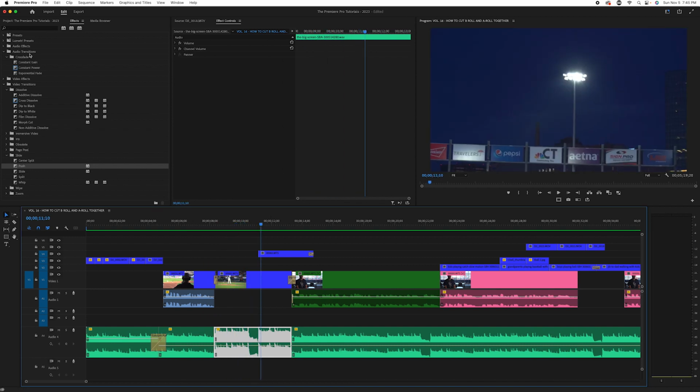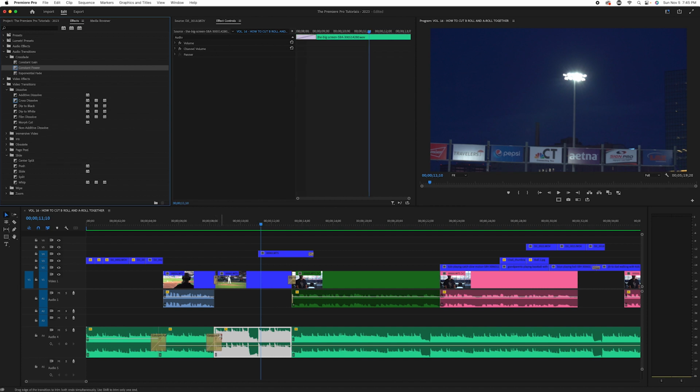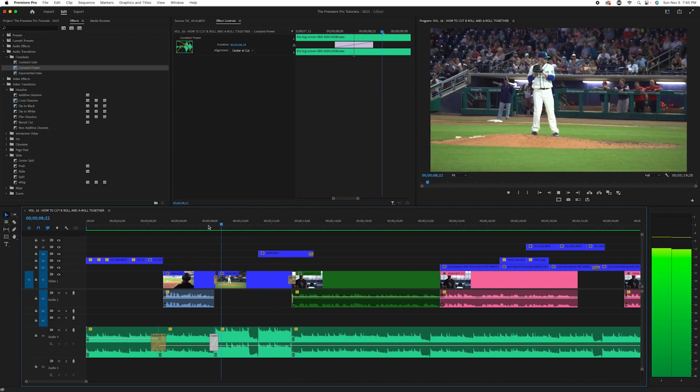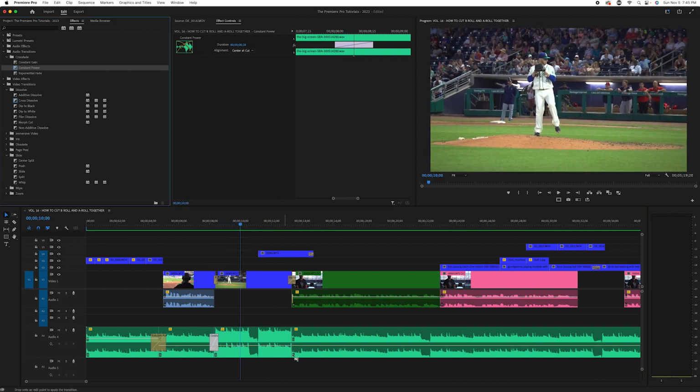Let's see that. So it fills it in, but that's very abrupt. So we want to grab our cross fade again, constant power. And let's make this a little smaller and let's see how that sounds. Not too bad. So let's do it for the end. Let's run through this little sequence here.